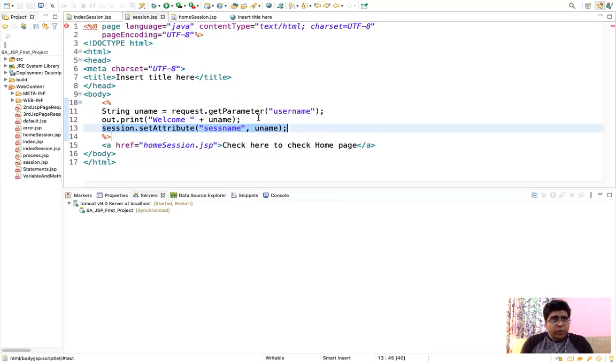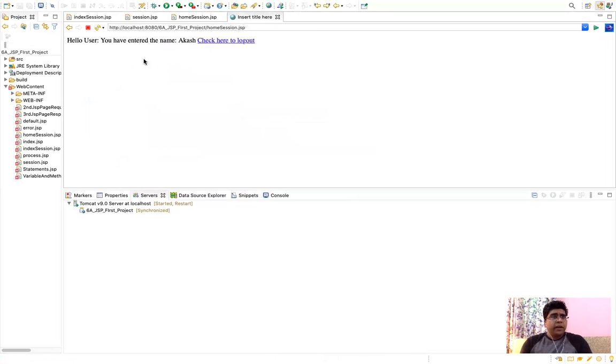Okay, so if I click over here on this page, it would forward me to the home session.jsp. So simply let's click over here. It is saying hello user. Okay, it is a simple out message: you have entered the name Akash. Let's see what happens if we take it as a request implicit object or a session attribute.